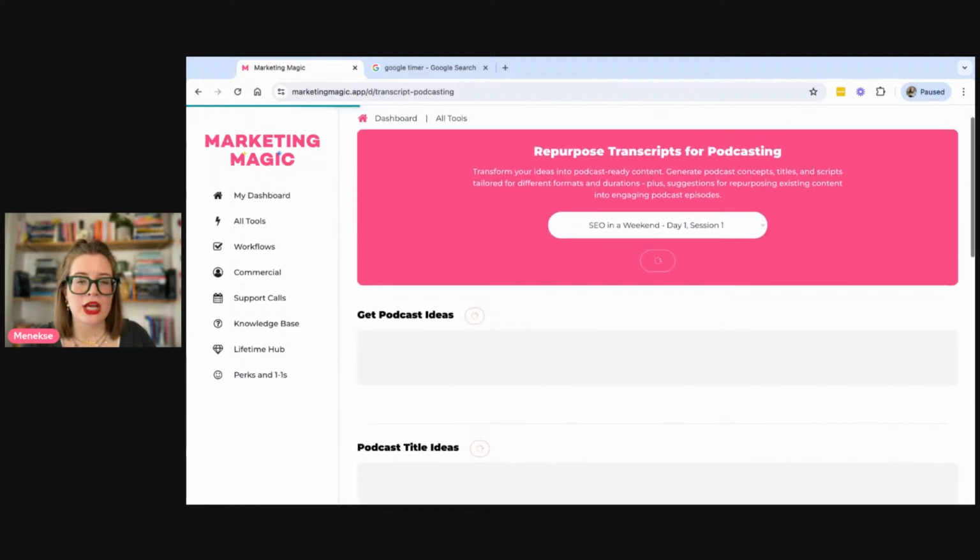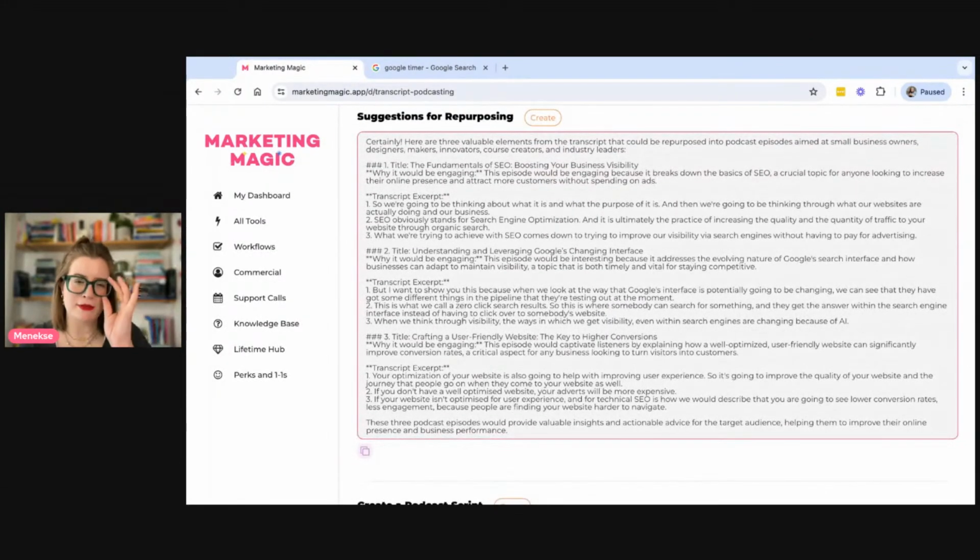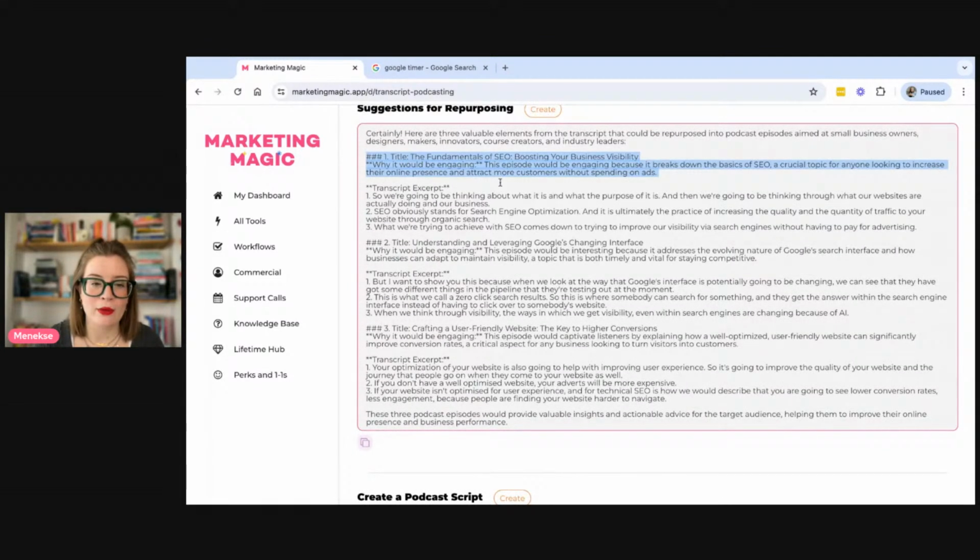But the suggestions here are designed to take your existing content and then repurpose it into a format that works for podcasting. So here we go. That was really quick because it's using GPT-4o. But suggestions for repurposing, we've got the title, why it would be engaging, and then the excerpt from the transcript that supports that particular theme. So that's 3 different sentences that have been pulled out of that transcript there as well. And we've got that 3 times.